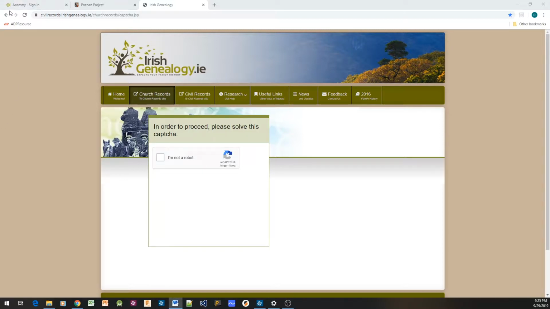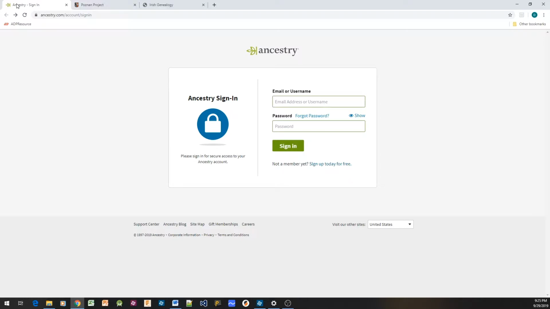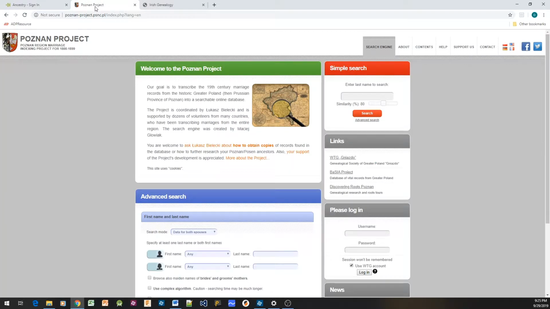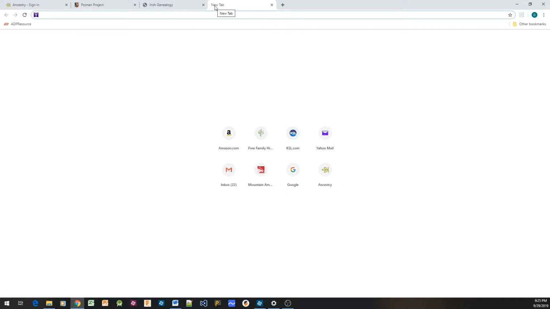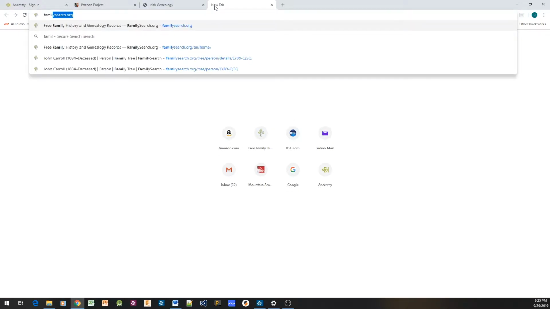Okay, I've opened my Chrome web browser and opened some sites I use in different tabs. This one is for Ancestry.com sign-in. I use the Poznan project for searching Polish records for my wife's German Lutheran ancestors. For ancestors from Ireland, this page is very useful. And finally, I'm going to create a new tab and open the Family Search website here.